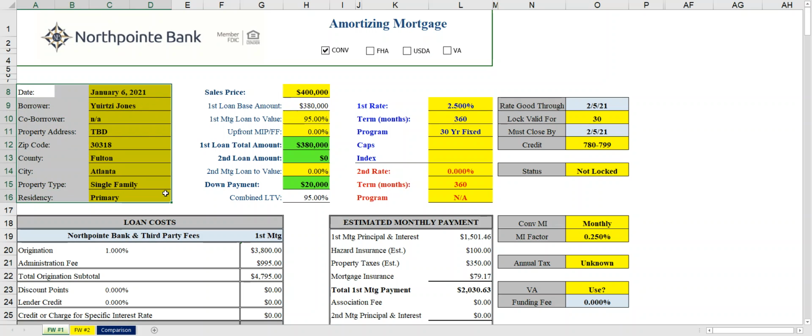At the top left, we have some basic information, your name. We have not yet identified a property, so these are just placeholders for now, but we are looking for a single family and primary residence. Based on our discussion of wanting to stay at $2,000 or less per month, I'd say our maximum sales price is $400,000. We're going to put $20,000 down for a 95% loan to value. So that's a 5% down payment and a 95% loan to value.